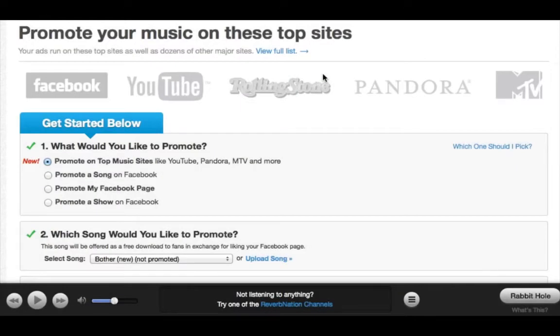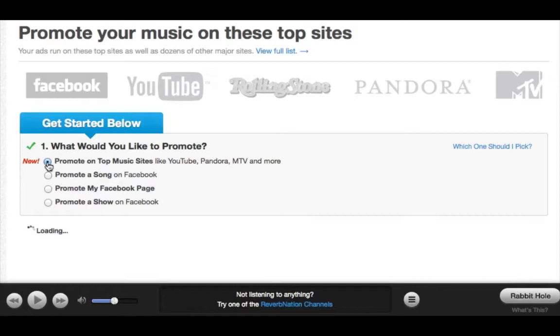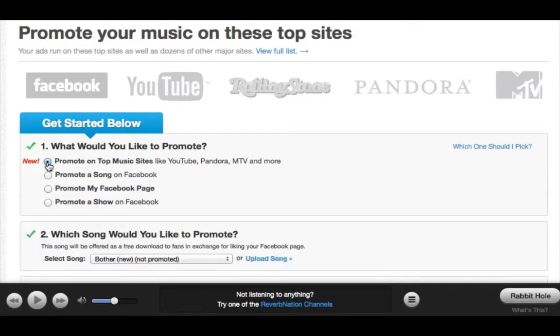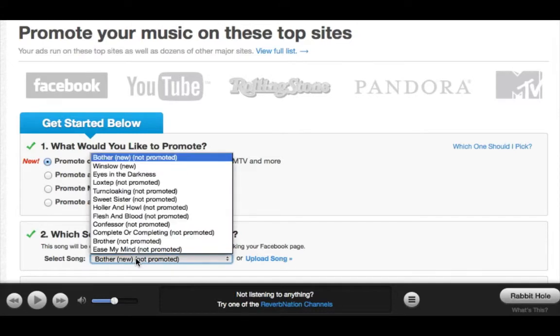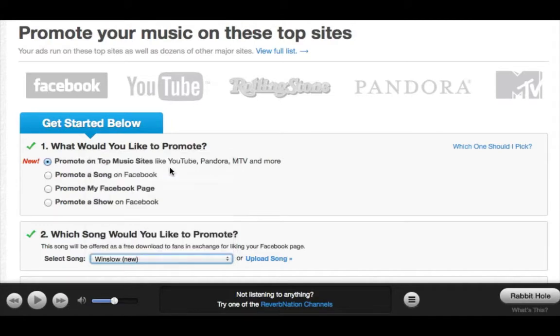We'll begin here at the campaign setup page. In order to build your image ads, you have to be sure that you've selected a Promote on Top Sites campaign. Select the appropriate radio button if it isn't selected already. Next, choose which of the songs from your ReverbNation profile you'd like to promote with your banner campaign. The song you choose will be featured on a custom landing page designed specifically for this campaign. Choose a song that'll hook the listener early and is a good representation of your sound. I'm going to select Winslow, a new song.